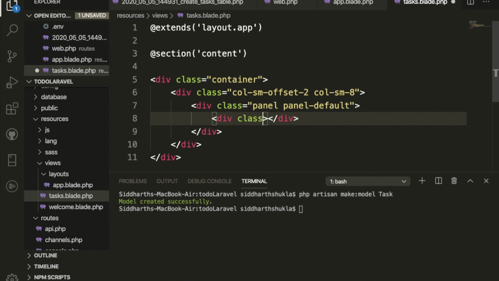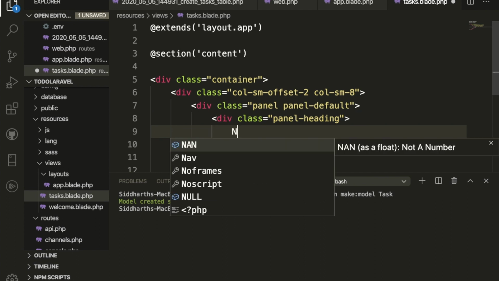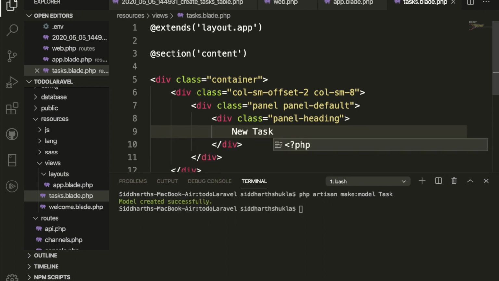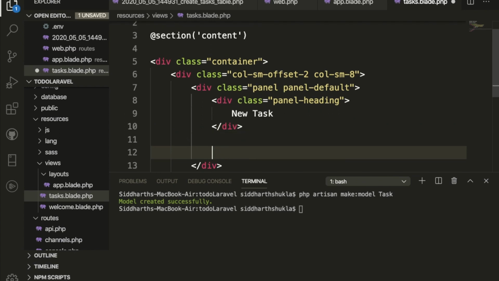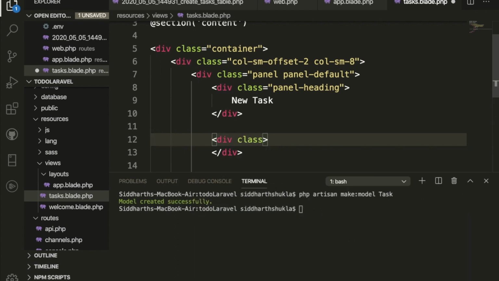Okay, now again one more div. Here we will use panel-heading. Okay, now what we need to do here, new task. Here we will use new task. Give some space here and start from there. Create one more div. Inside of this div we are going to create class equal to panel-body.